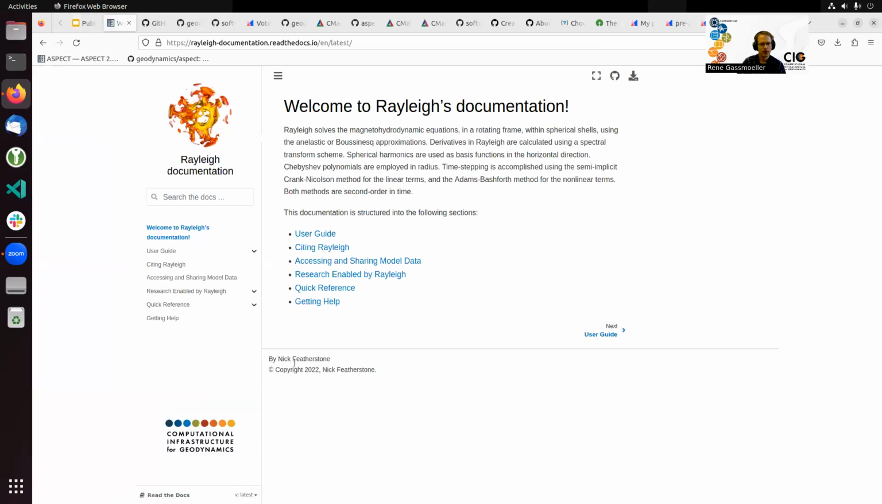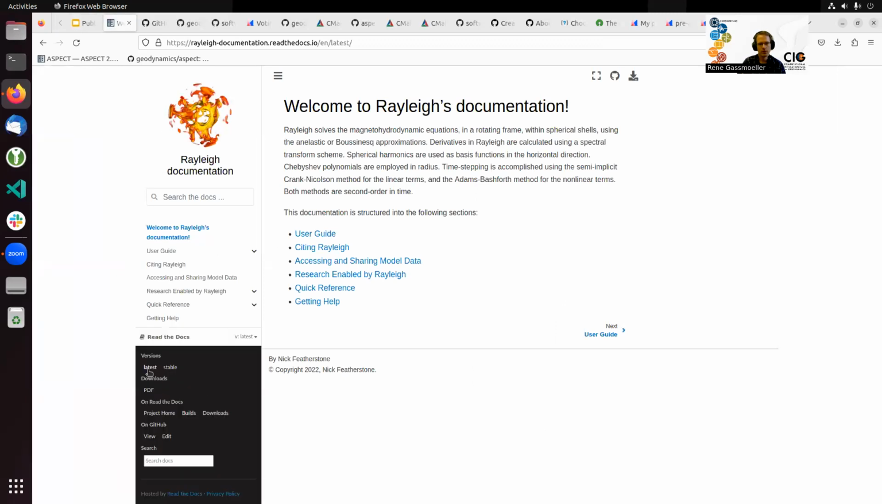Let me take a look. Yeah, here for the Rayleigh documentation, for example, there is a little selection box down here, and you can choose between the stable release and the latest development version. Theoretically, you can also set it up so that you can download it in different formats. So you can download it as a PDF file, or you can download it as an HTML package of HTML files.